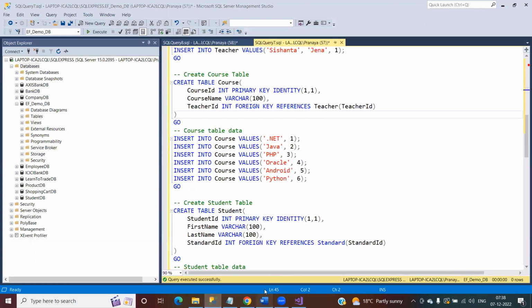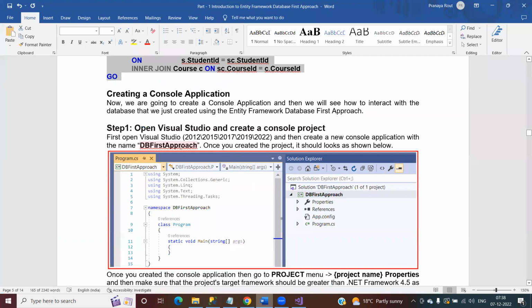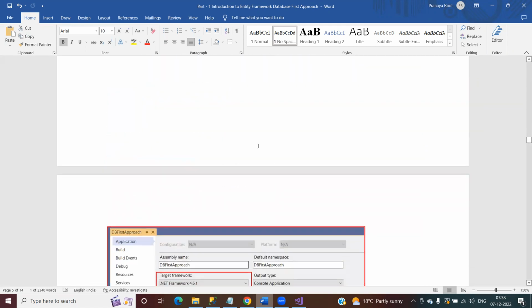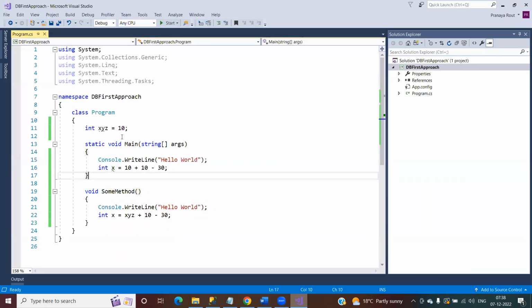So for that purpose, let's go and create any application. You can use any version. As of now, these are the versions I can use: 12, 15, 17, 19, 22. But I would suggest going with 17, 19, 20, 22, because we are going to use the latest framework, in the sense Entity Framework 6.2. Let me show all these things step by step.